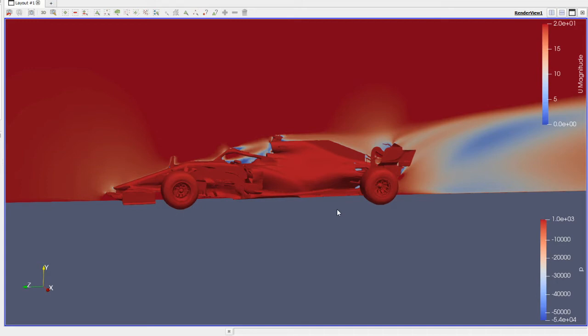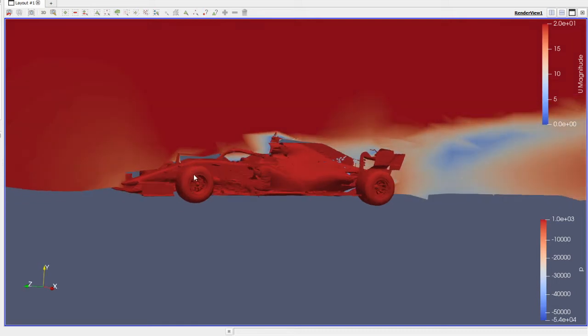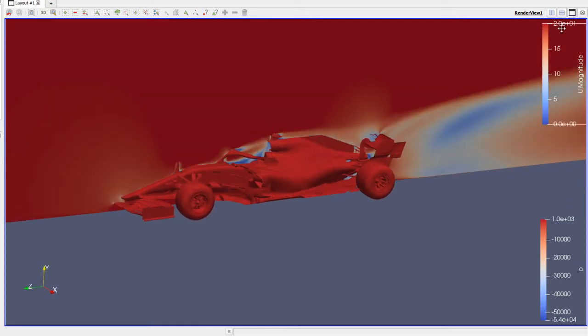I also need to increase the speed of the air moving through the volume. I currently only set it to 20 meters per second, which is about 78 kilometers an hour. So I need to increase it to 55.5 meters per second, which will be around 200 kilometers an hour.